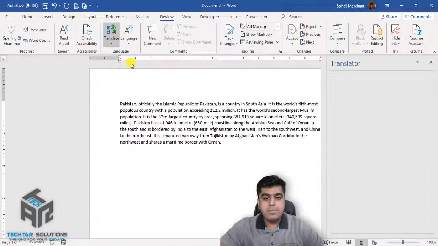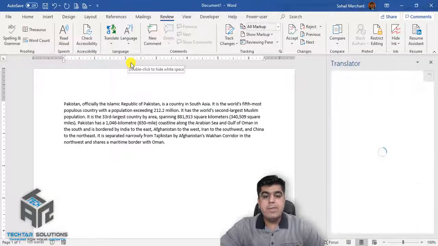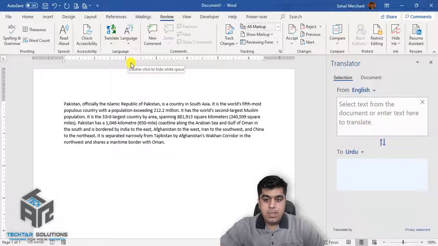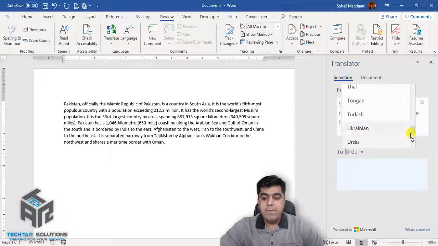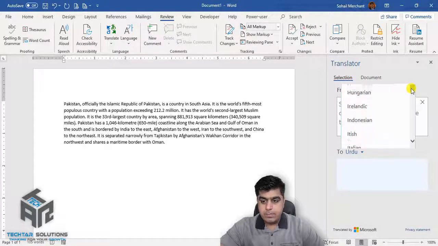Let's click on it. On my right side you can see the Translator panel has been opened, having three portions: one is From, then we have To. Now this means the text that is originally in my document, and this means the language I want to translate to. Before moving on further, we can see that we have multiple languages in this drop down. Now let's suppose at this point of time I am interested to translate this text into French. So let's search for French, and here it's French.